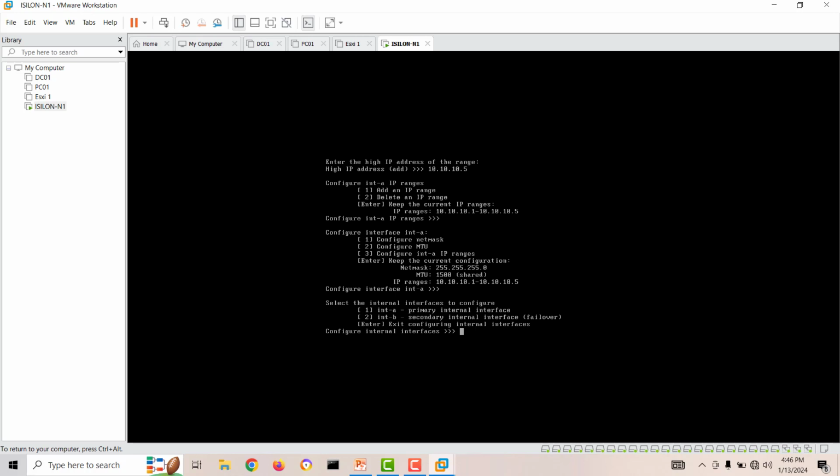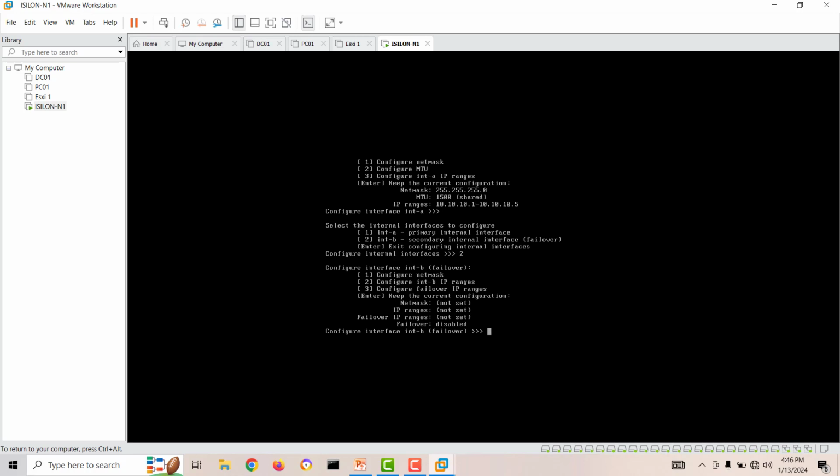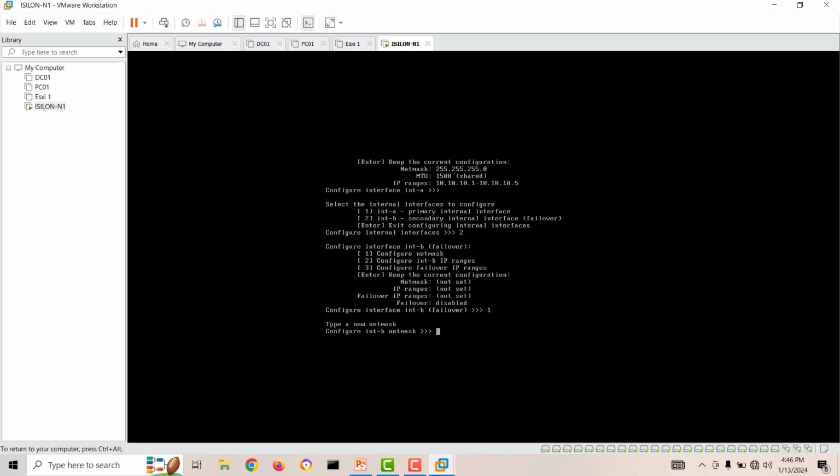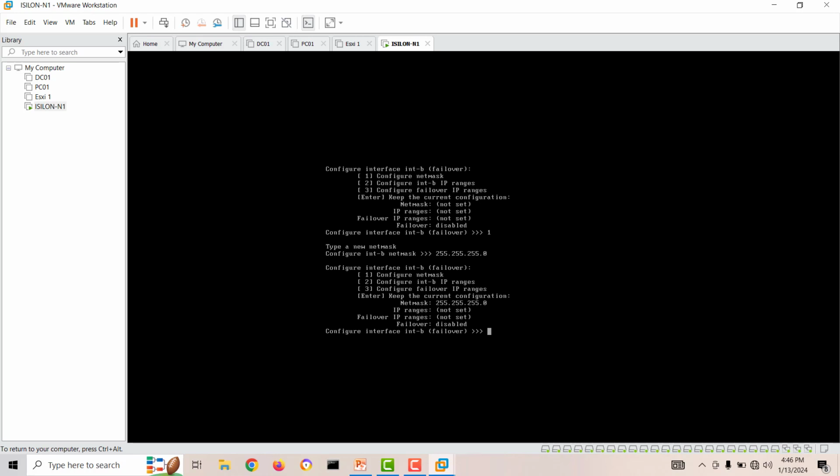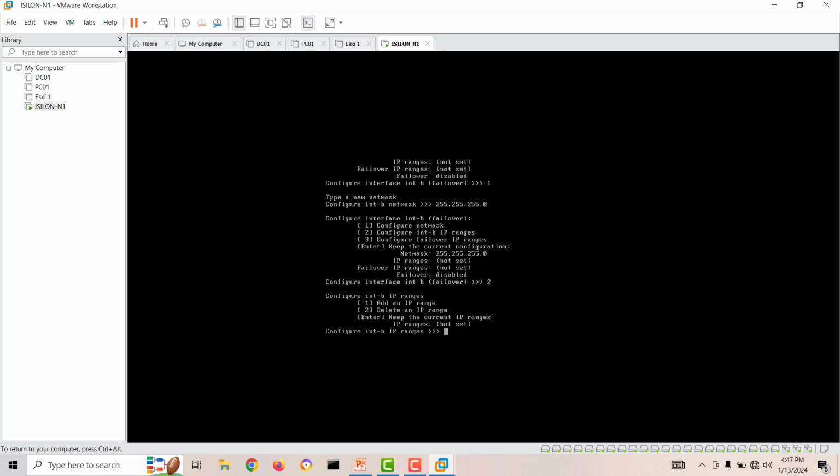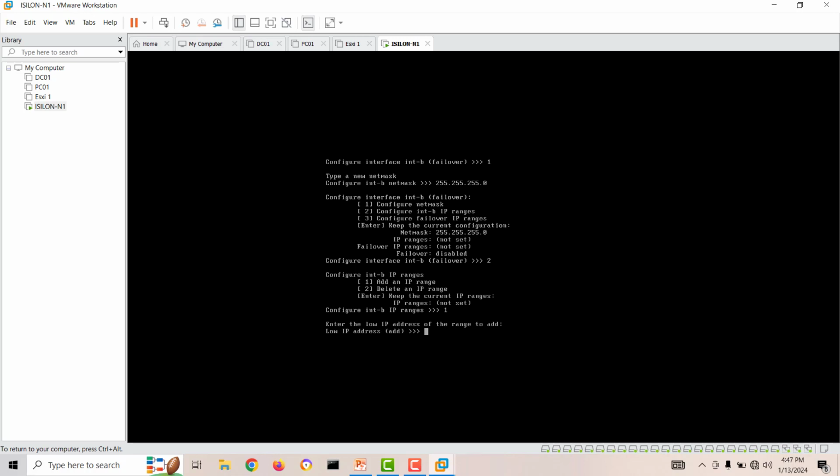Now it's asking for secondary, I will press 2, and INT B we will configure. INT B is the B interface as well as the failover interface. So we'll press 1, the netmask 255.255.255.0. Okay, netmask is set. Now we'll go for the INT B range. I will press 2.